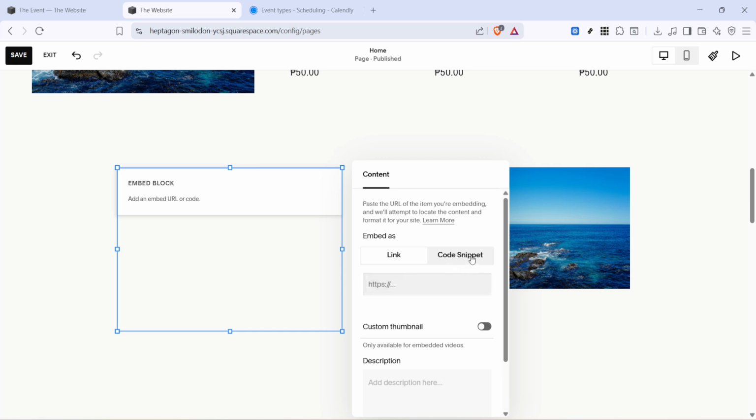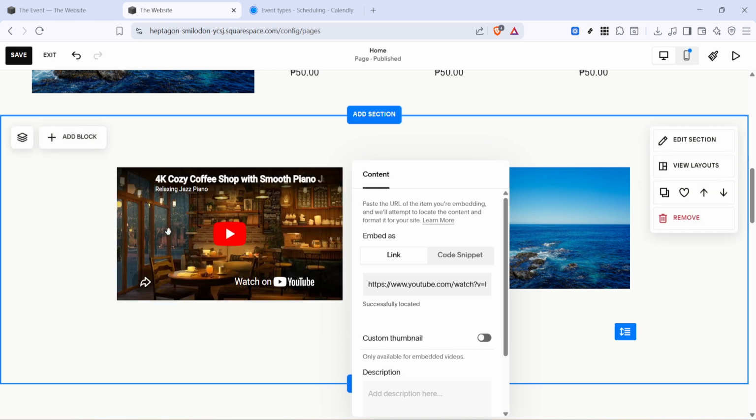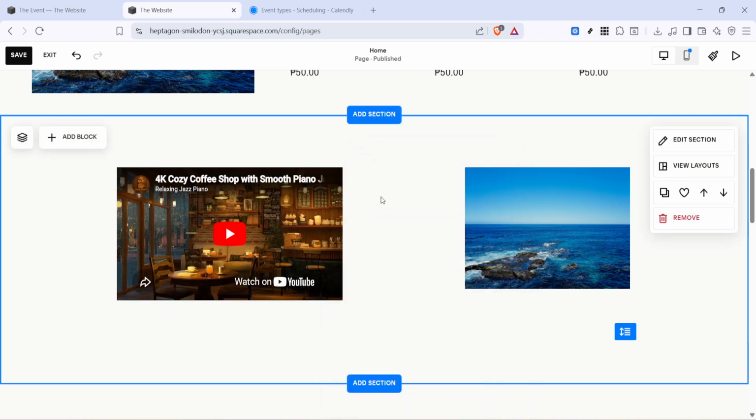Now paste the link into the field provided. This is the key step, because Squarespace will use that link to pull in the content you want to display. Make sure you paste the correct URL and double check that it's complete. If the content provider supports embedding, Squarespace should recognize it and generate the preview or embedded element automatically.